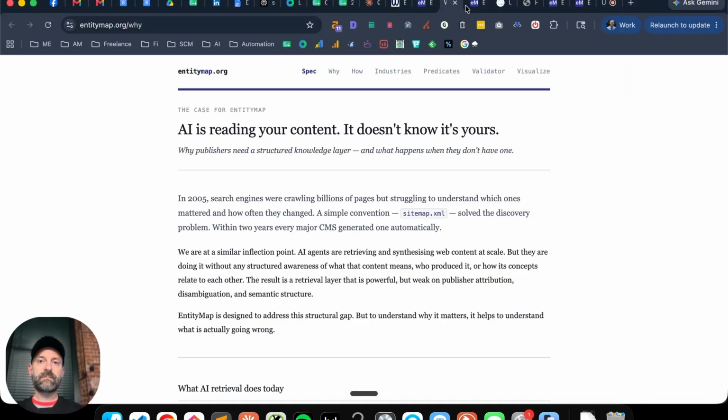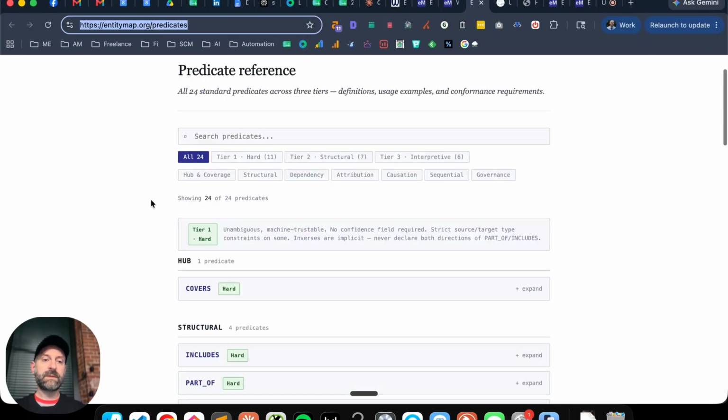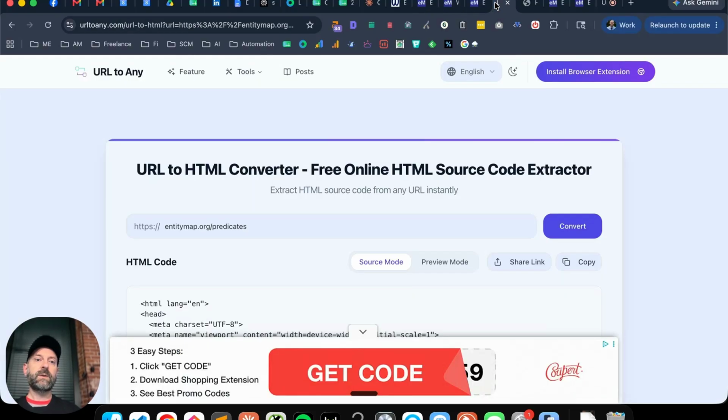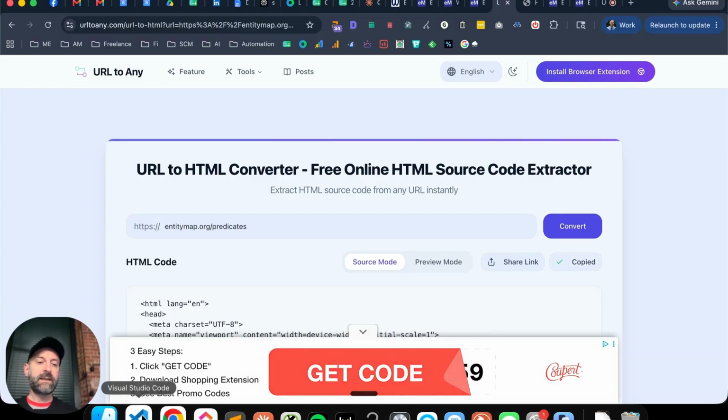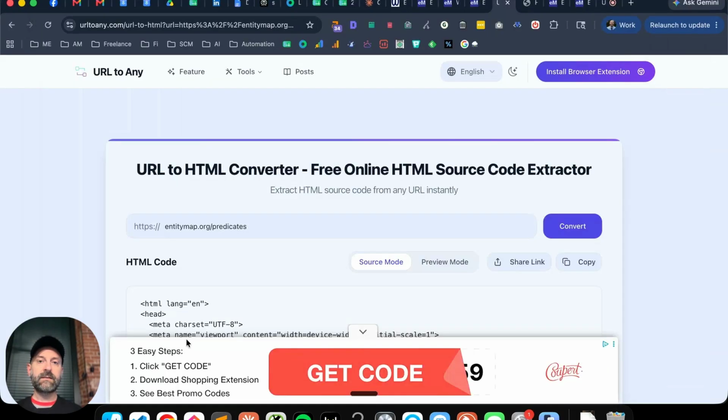Okay, there we go. It's got the third page. Let's go to the predicates. Now this one's interesting because actually a lot of things are hidden behind dropdowns. So I went to the URL to Any tool I mentioned, and I'm going to copy that. And that way there's no expanding or anything like that. Just drop that in. Cool.